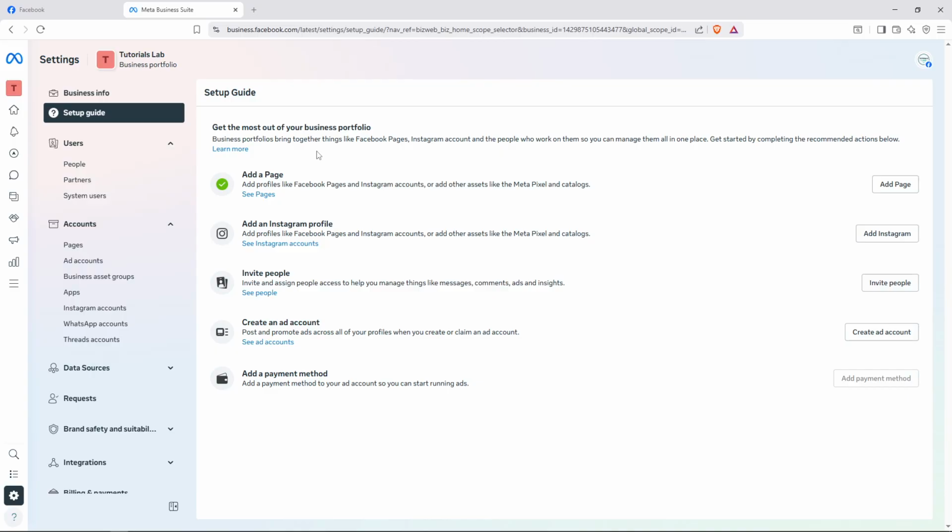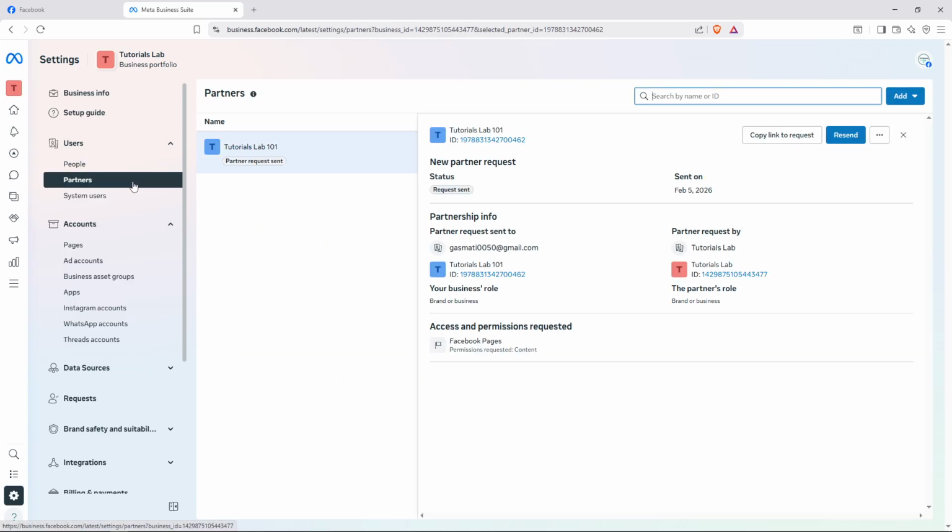From your business portfolio settings, click on the Users section. This will expand a drop-down menu with several options related to user management. From this menu, locate Partners and click on it. The Partners section is specifically designed to manage external collaborators who have been granted access to your business assets.